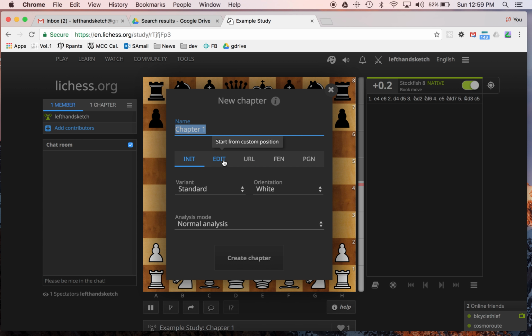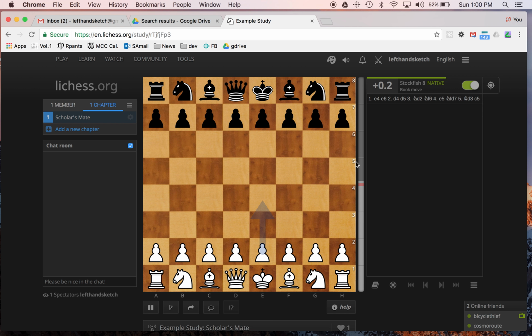So these functions here, init, edit, URL, FEN, and PGN are pretty self-explanatory. Let's start with init, so start from the initial position. You can change the orientation of the board or do some crazy variant like chess 960 if you want, but let's just leave it with orientation white and variant standard. So if I call it, let's say, Scholars Mate, create chapter, now I can create a really simple Scholars Mate just by moving the pieces.